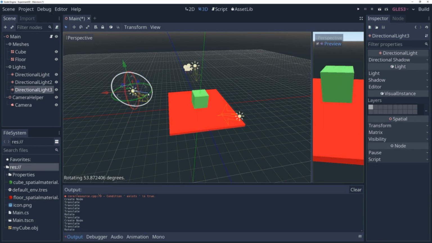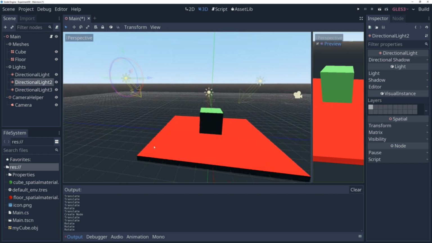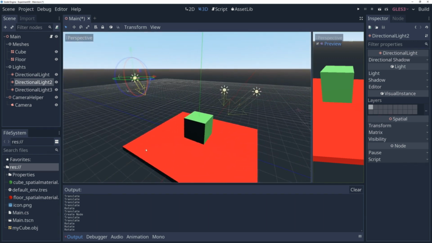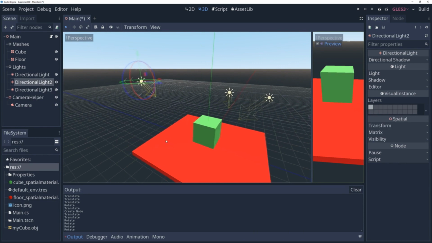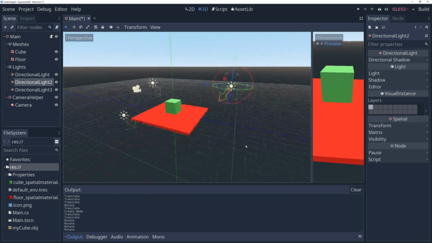I want a little bit of shadow on the cube, just so as we're rotating it, we can kind of get an idea that stuff's happening. So I think, oh, do we need one more? What if we turn this one a little bit? There we go. So it looks like the cube is lit well enough.